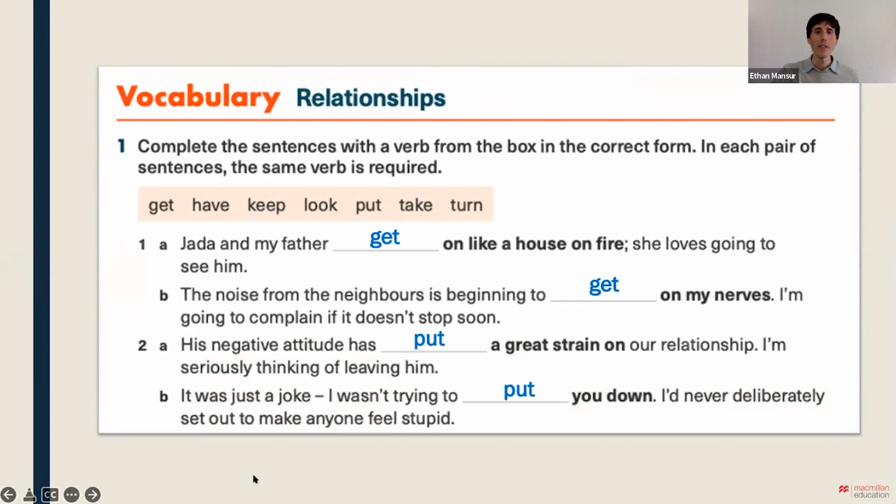So I wanted to demonstrate this one in particular because I think it's pretty representative of how Lexis is treated in the book. You'll notice that this is a C1 book, but actually this exercise is focusing on get, have, keep, look, put, which are fairly simple verbs, but students are learning some C2 lexical items here. Put a great strain on, for example, or to put someone down. This is the type of language that students still need to acquire at a C1 level.